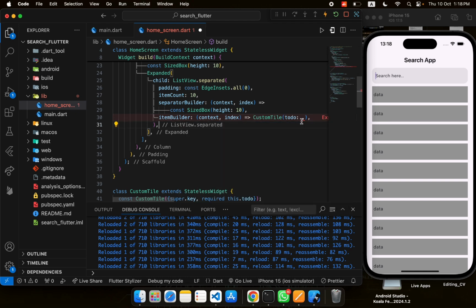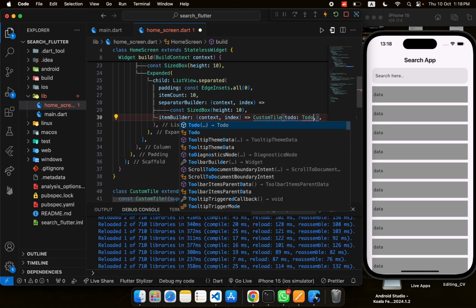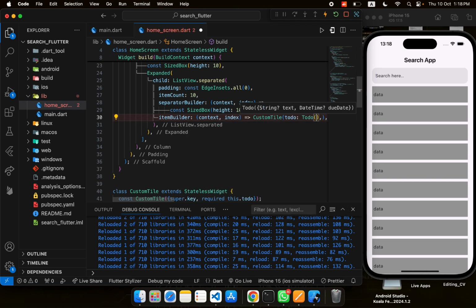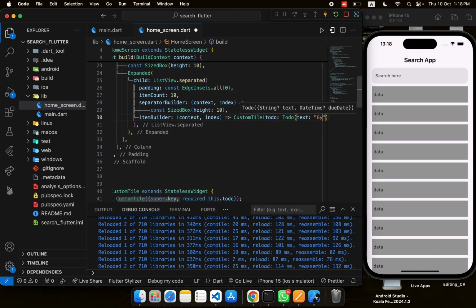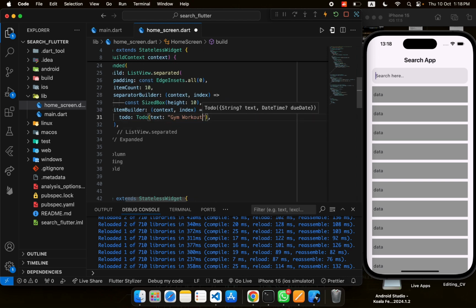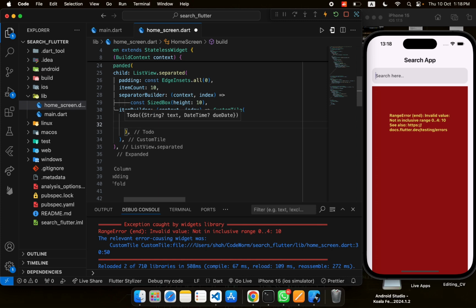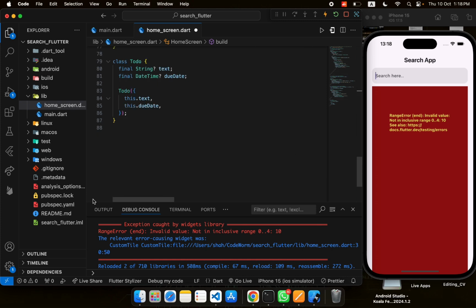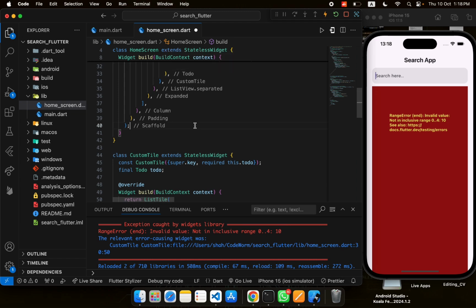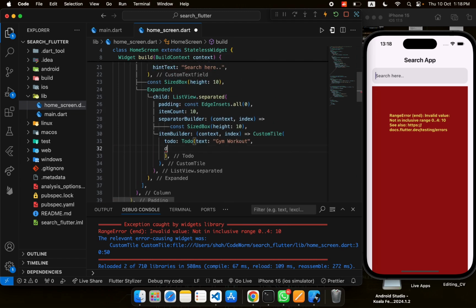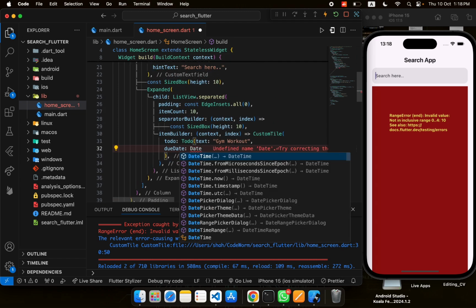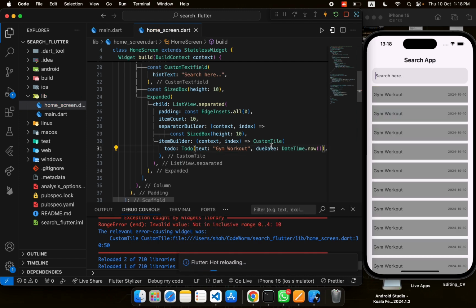So for time being, let's just add a sample todo that will have this text gym workout, and then we have the date time as well. So for that, sorry, we will provide this due date, so just provide DateTime.now, and you can see we have this thing ready here.